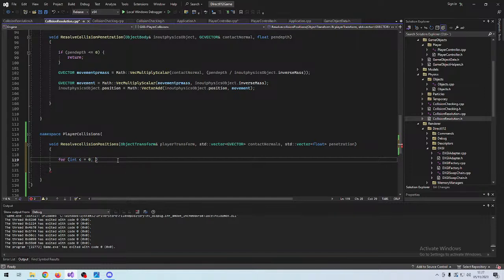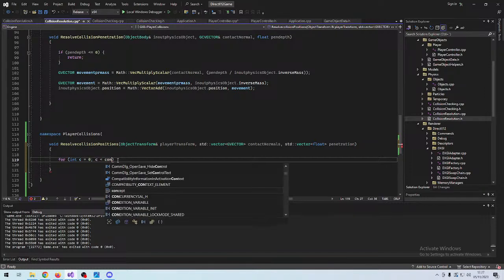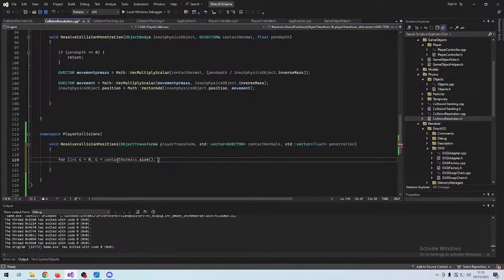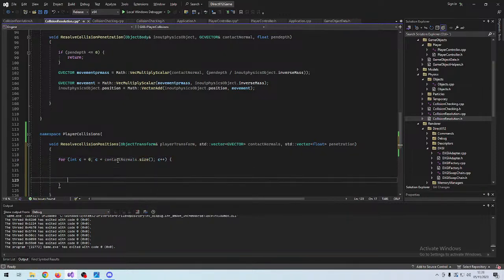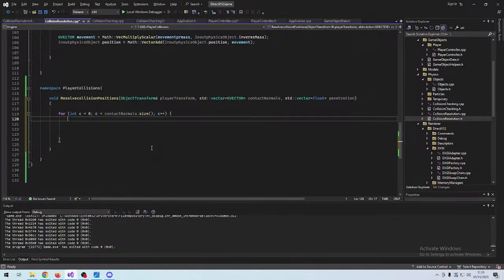So let's do int collision, when c is lower than the contact normal size. C++. What a coincidence. I'm using C++. Yeah, we do not have any methods for handling that, but the basic idea is that the player transform position gets updated.